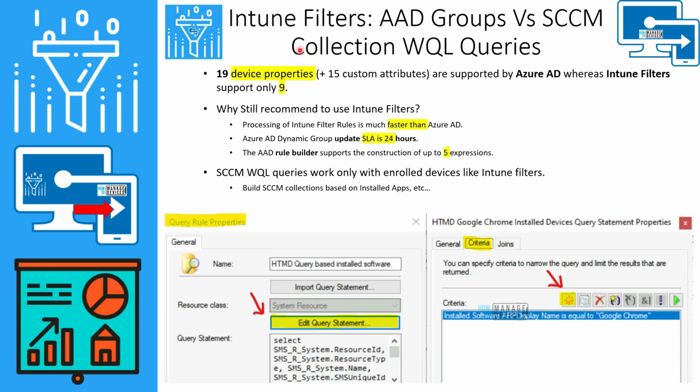Let's move on. Before going into the details of Intune filters, let's understand where this is coming from. We have Azure AD groups, Azure AD dynamic groups for devices and users, and there are 19 device properties for that, plus we can have custom attributes also in hybrid scenarios, whereas Intune filters have only 9 device properties at the moment. But still we are all excited about Intune filters and we want to use them wherever possible.